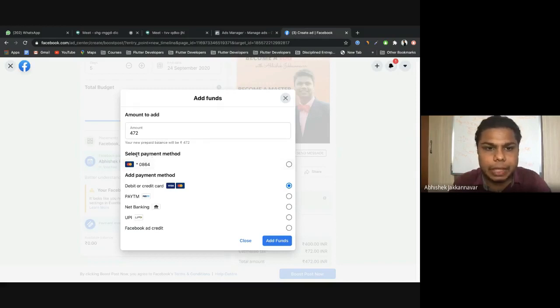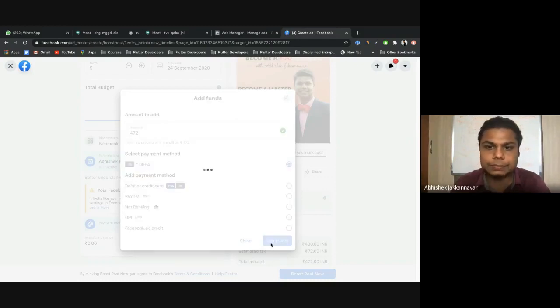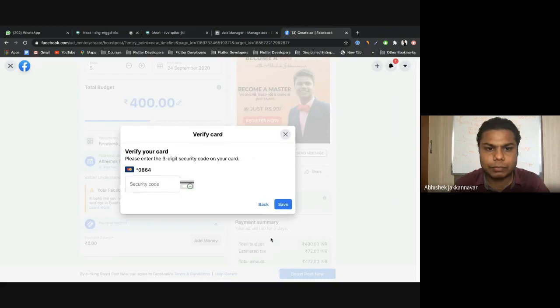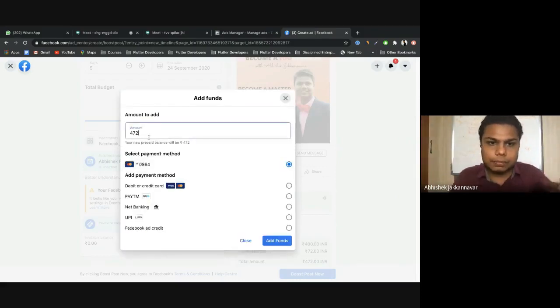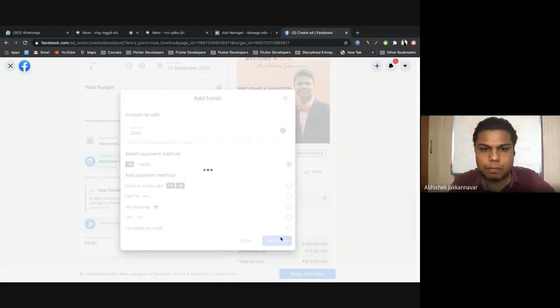Okay, and I have already added a payment method here. I have added my card, so I'll just select that. Or else if you want to use any of the other options, you can use those. Okay, I have selected the payment. I say add funds. Okay, I want to add more amount into my account, so I'll just go back. Let me add 3,000 rupees to my account. I say add funds.